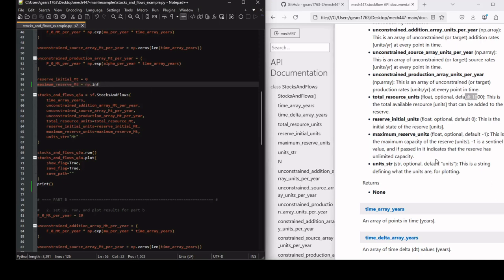And then the unit string, this is just for plotting. So this defines what units we work in. Maybe if we want to be working in terms of kilograms instead of megatons, I would just change that to kilograms. But in this case, it's megatons.